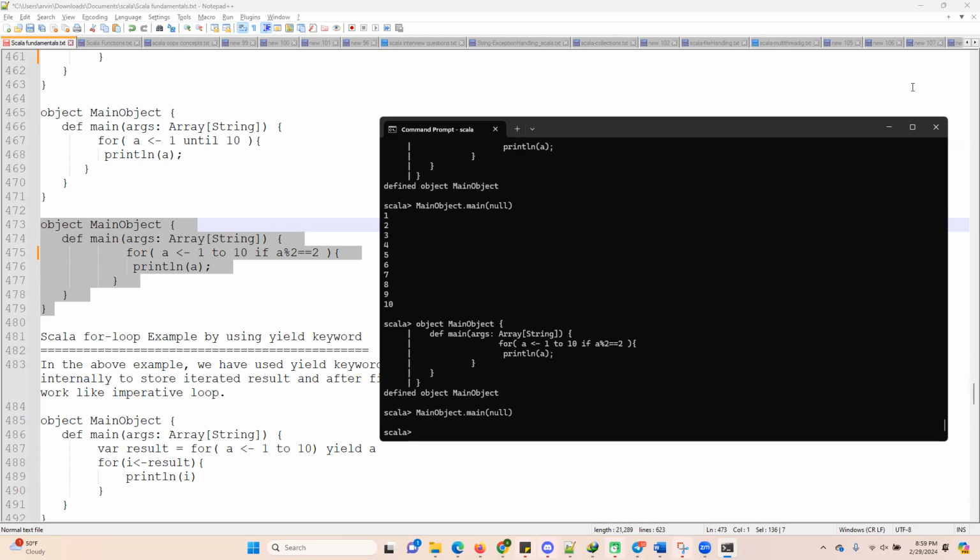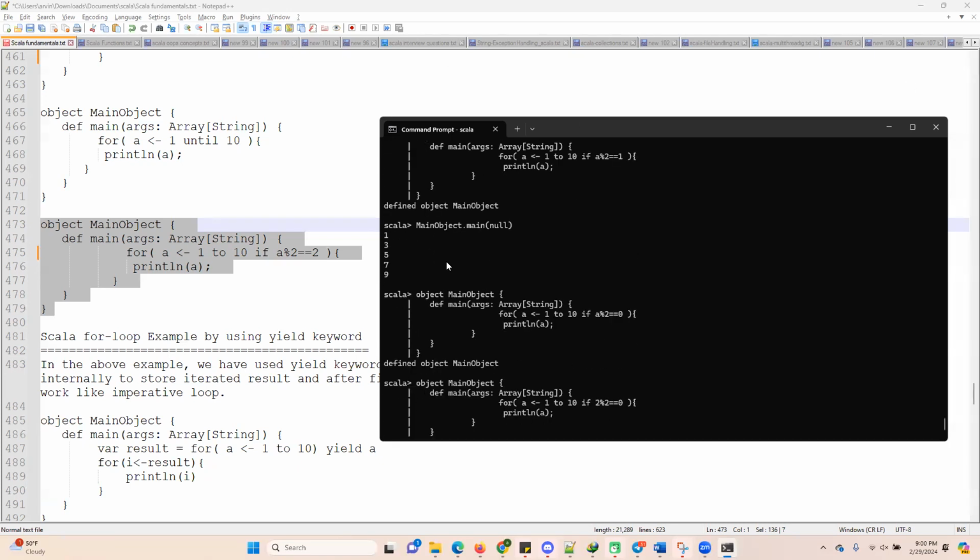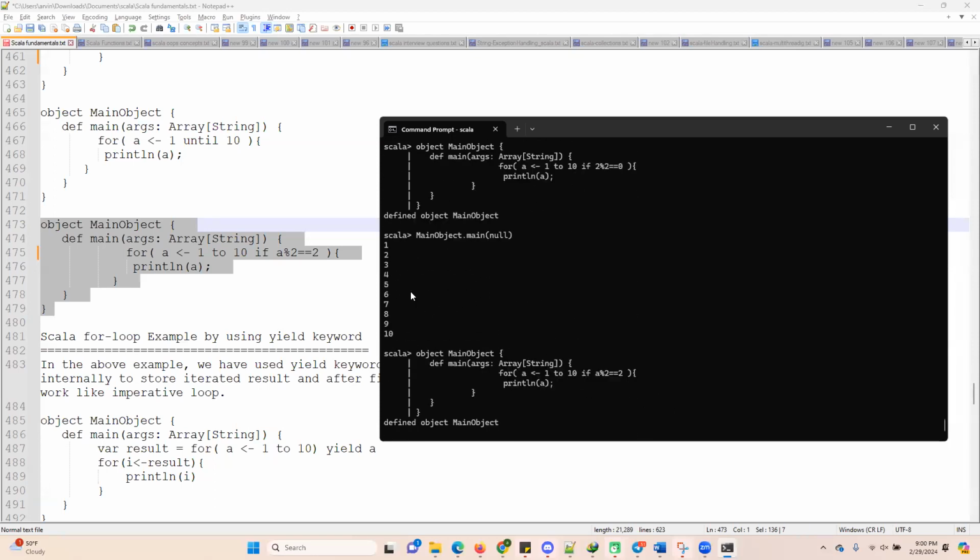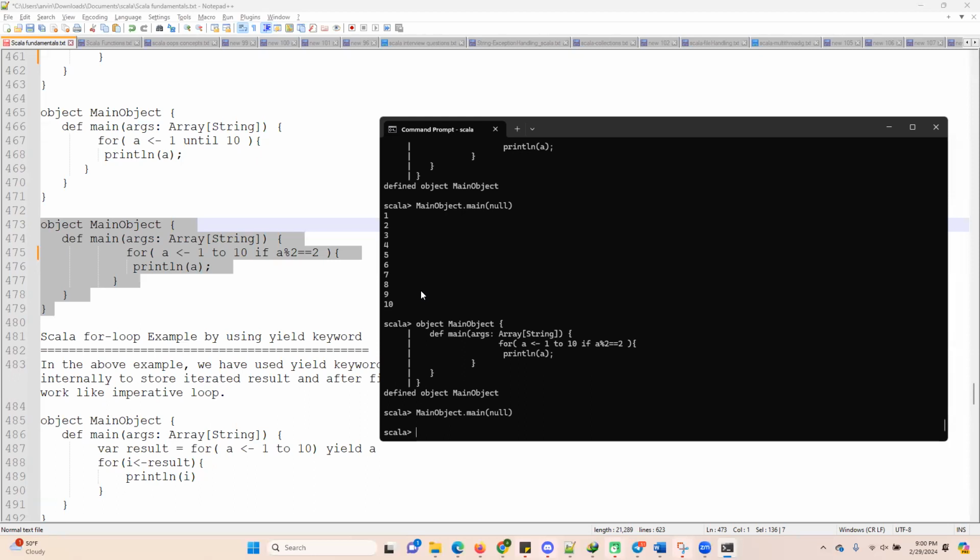So in that case, we have to use only 0 or 1: 0 for even numbers and 1 for odd. And you've seen that one time you printed 1, 3, 5, 7, 9. Other time, you printed 2, 4, 6, the remaining numbers. So this condition never comes true, meaning it is always false.